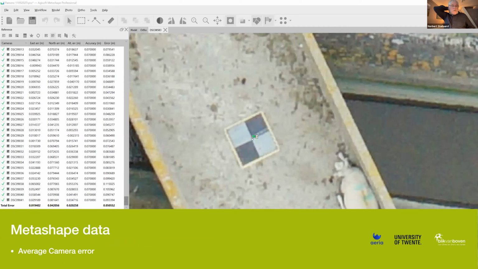So what about the results? What can you see? Well, this first picture shows an average camera error. This has nothing to do with accuracy, but it informs you about the quality of the pictures themselves. What this sheet shows is the calculated position of this camera, of this picture, related to the projected version of it. And there you can see it's quite accurate, just on centimeter level. It's also what we expected.